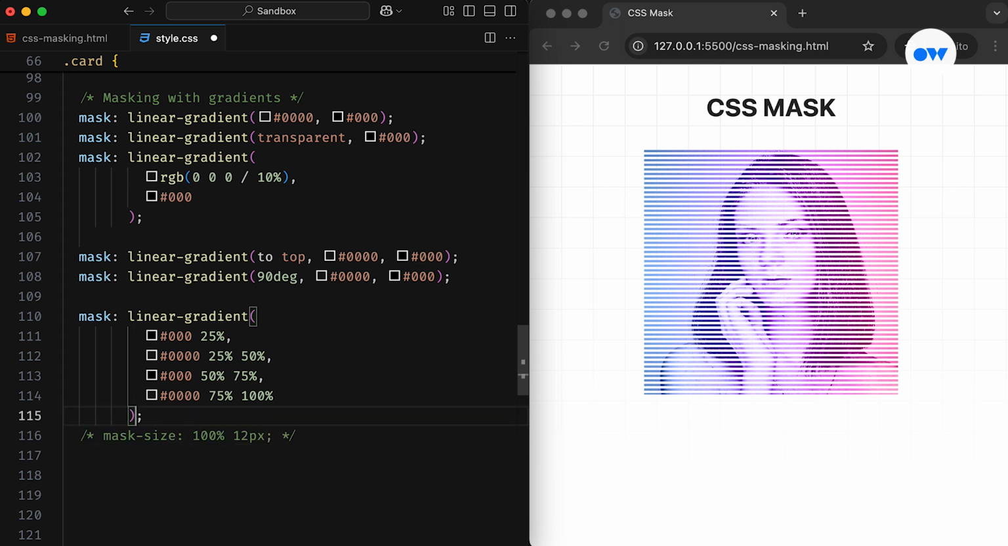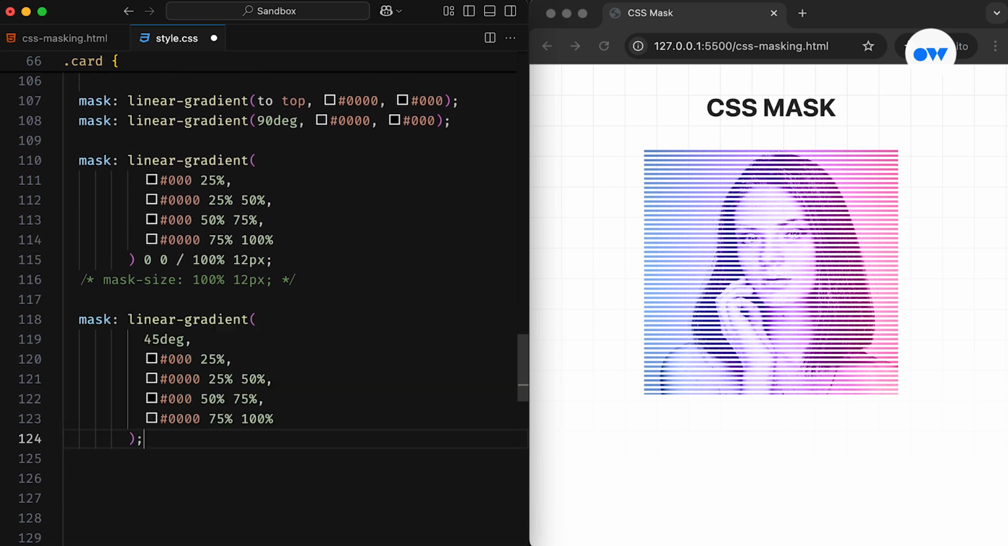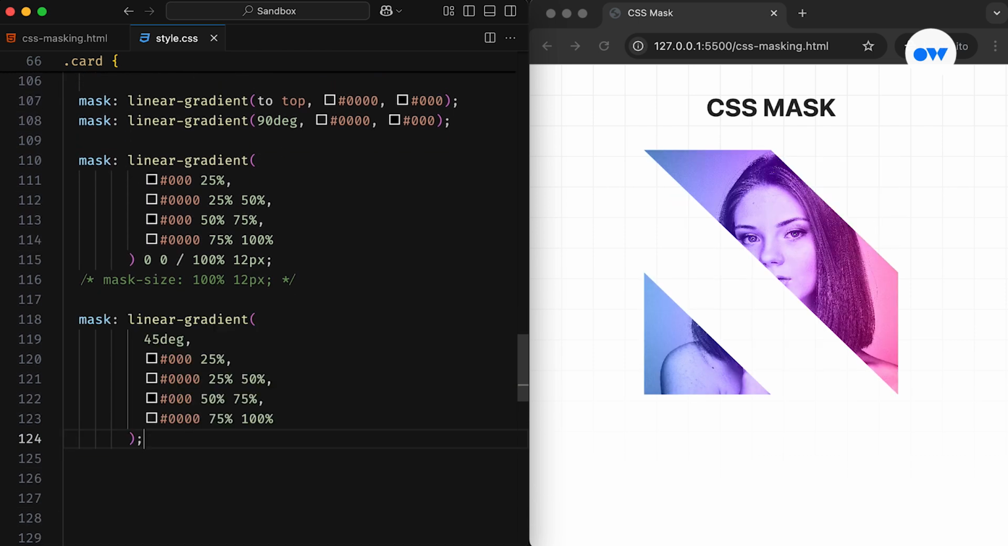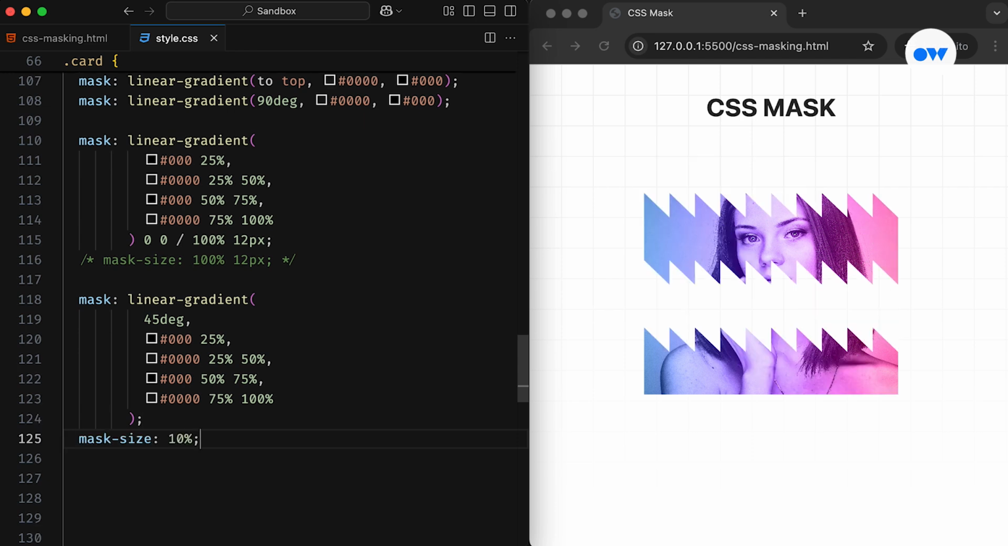These two lines of CSS can also be combined into a shorthand format, where 0 0 specifies the mask position, followed by the mask size. Then, in this updated version, the gradient remains the same as before, but we've added a 45-degree angle. Combining this with a mask size of 10% creates a nice zigzag pattern.